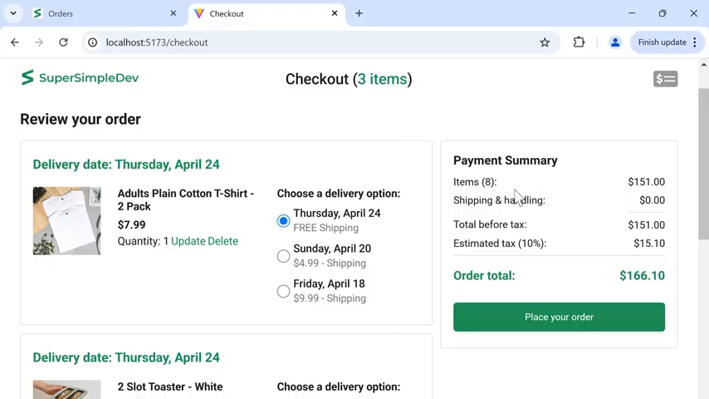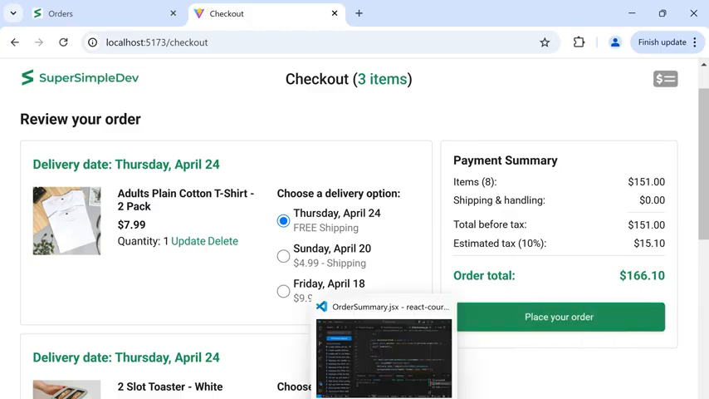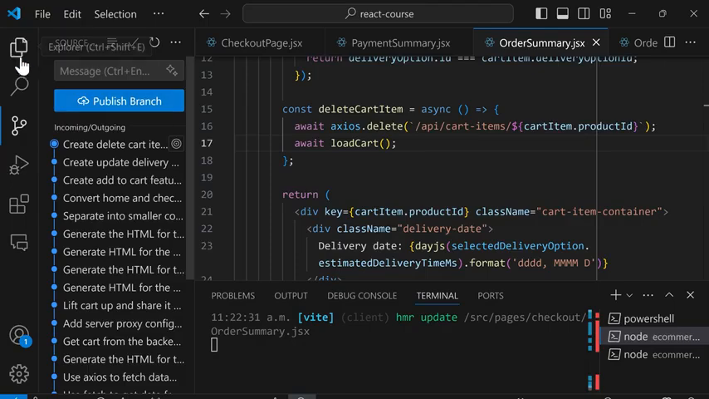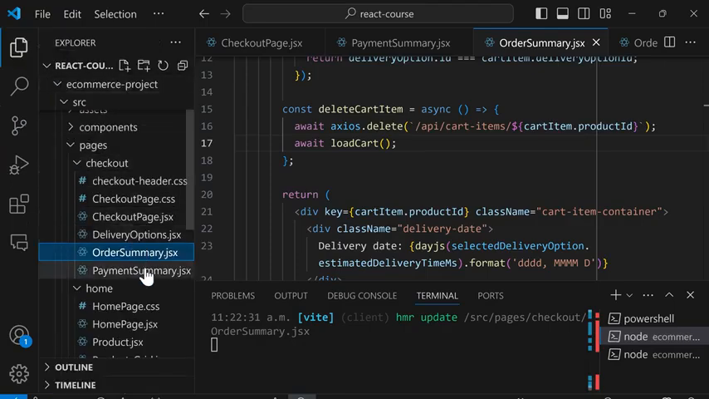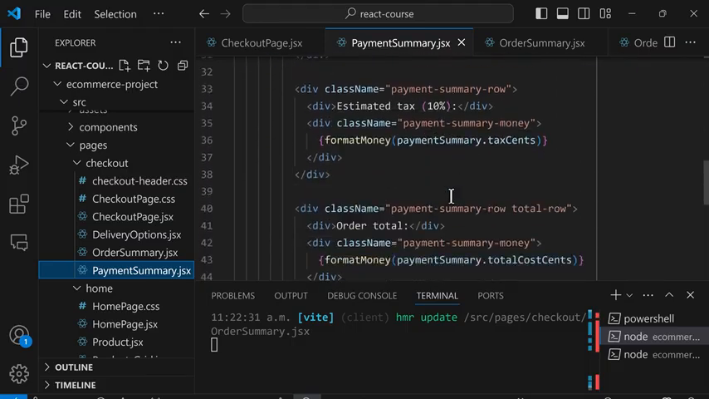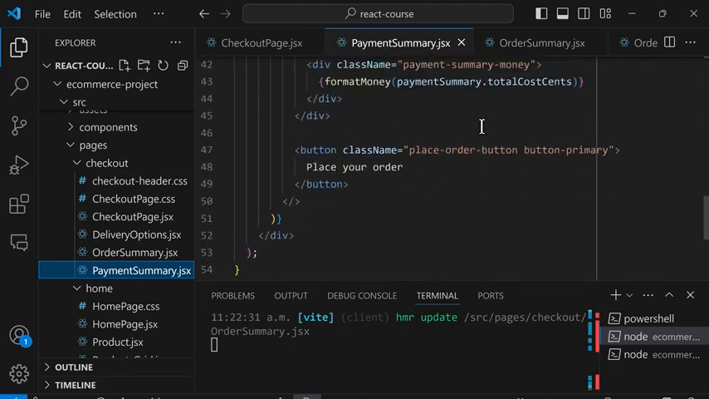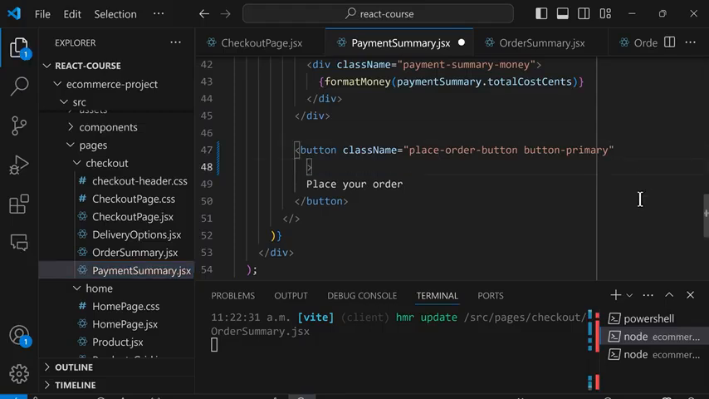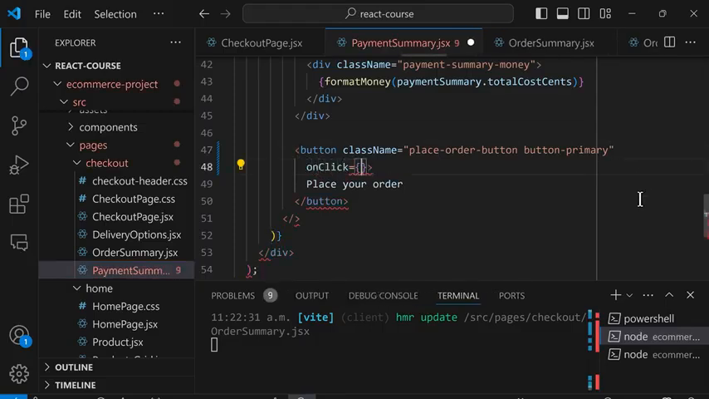And in the checkout page, we're going to add the ability to create an order. So first, let's find the code for this place order button. We'll go back to our code. And in our files, we're going to open the payment summary component. And we're going to scroll down to the bottom to this place order button. And to this button, we're going to add a prop on click equals curly brackets, and we'll give it a function. Let's call it create order.